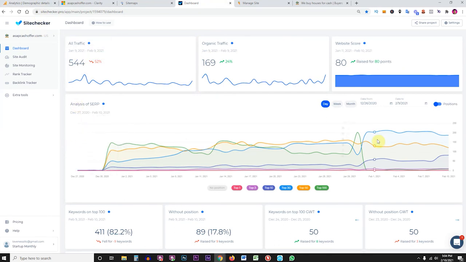All right, so let's go ahead and break down what's important about SiteChecker. From the dashboard, once you're paying for the service, you could actually see all the traffic that comes in. You could see what traffic is organic, because this is all about SEO, really, is what this website's about. Then you could see your website score.